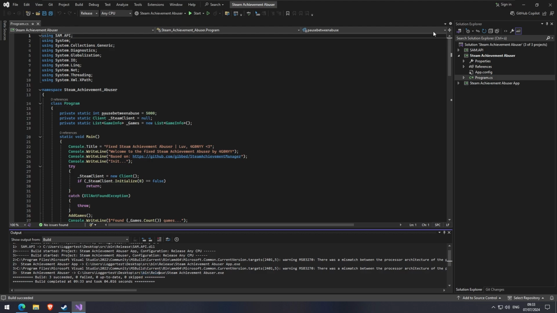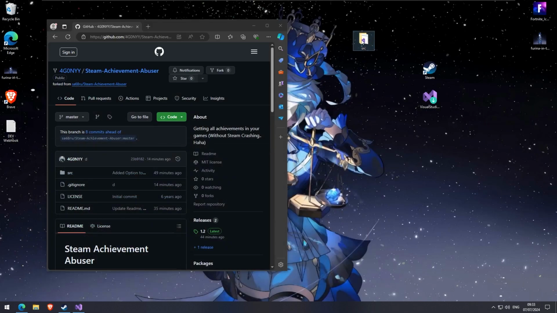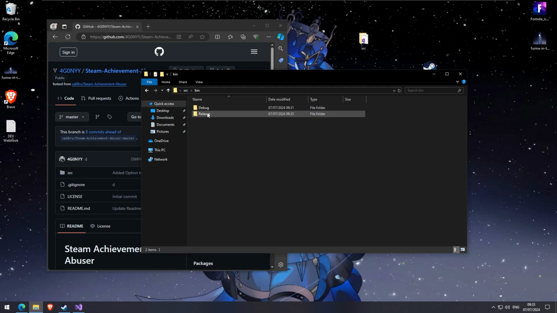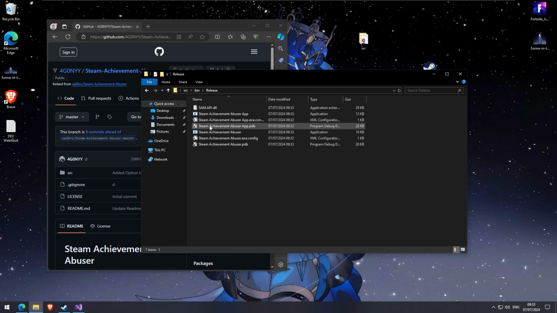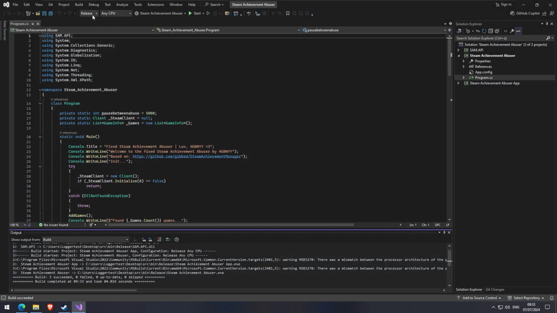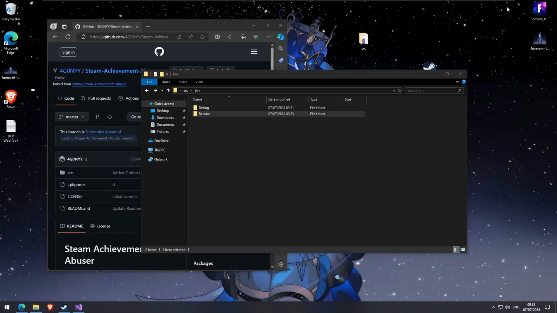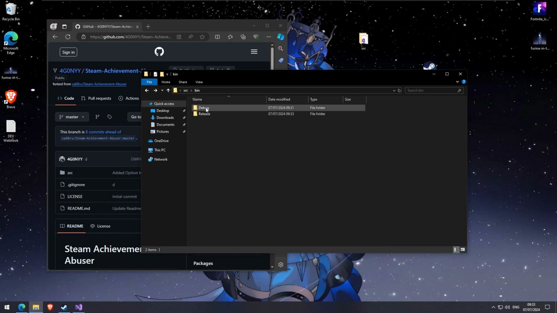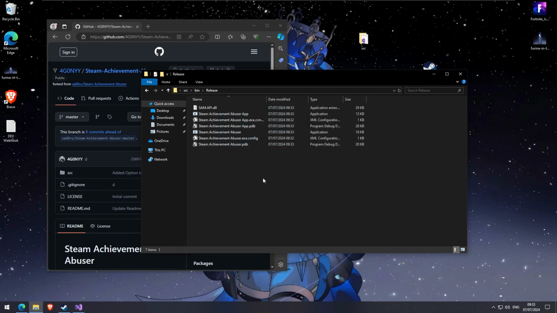So let's go back into our src folder. Bin release. That also, by the way, changes if you leave this build channel up here on debug. The bin folder, your build will be in debug, but since we chose release, it will be in here. And there you go. You've just built a program from its source code.